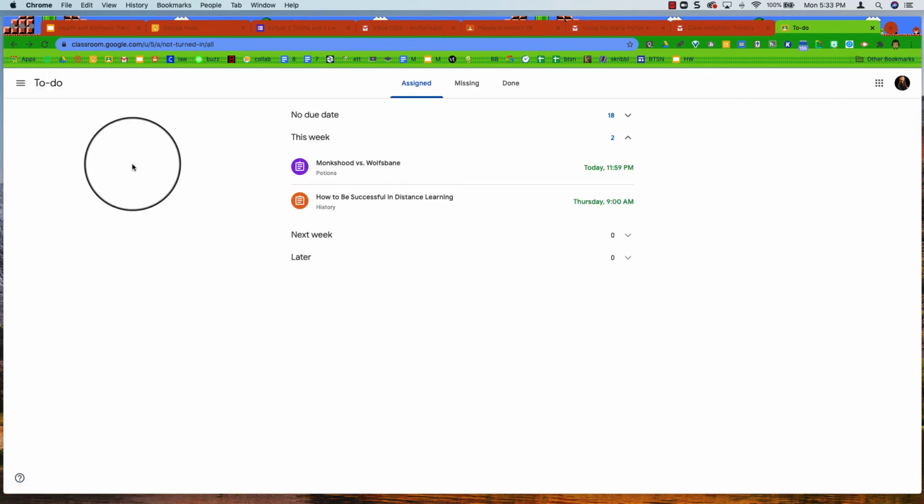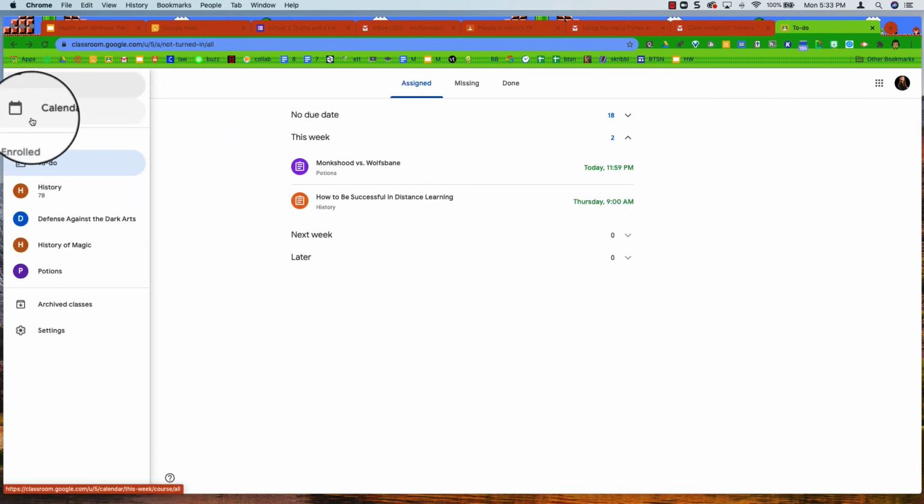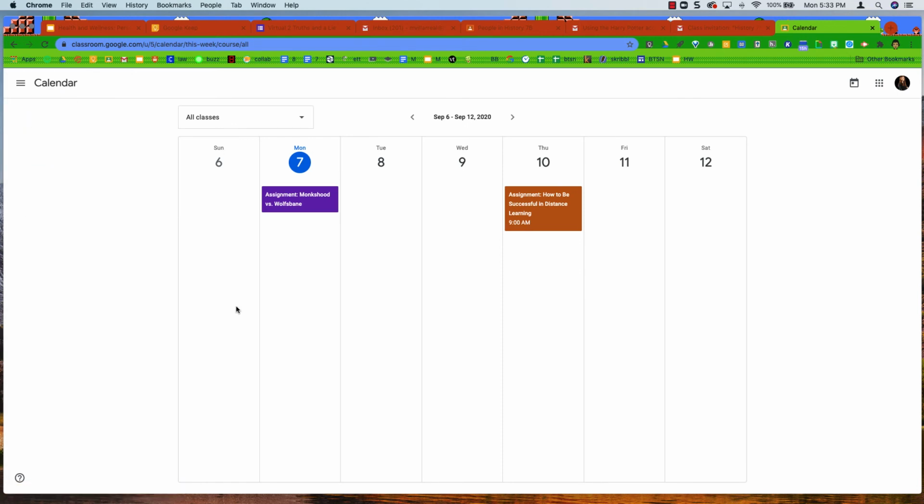If I go back, I've got big soccer tryouts this week and I want to plan my week. I can click on calendar and see how things are falling along the week so that I can plan my work efficiently. So this is a good way to see a list of your assignments and how they're spread out over the week.